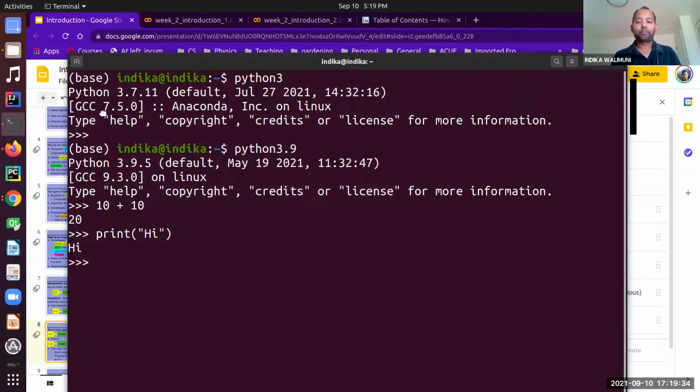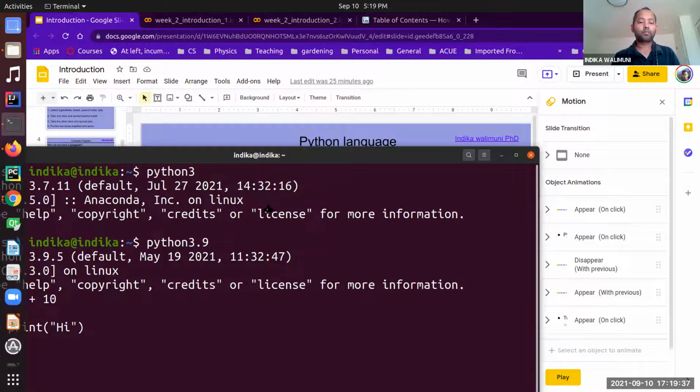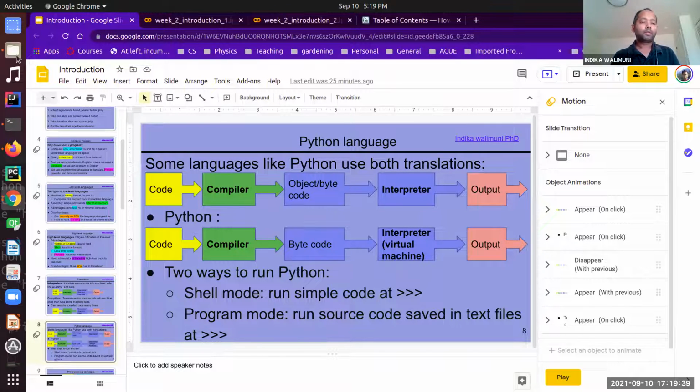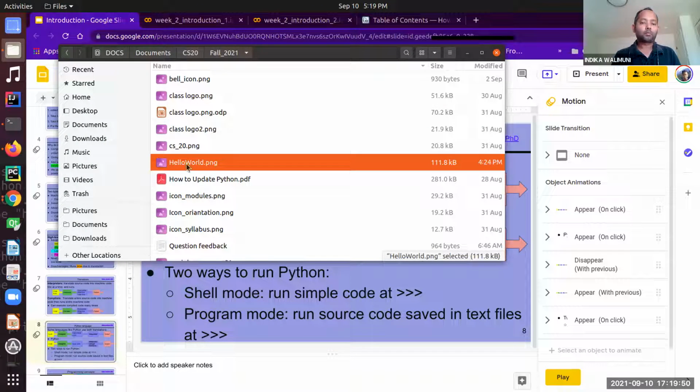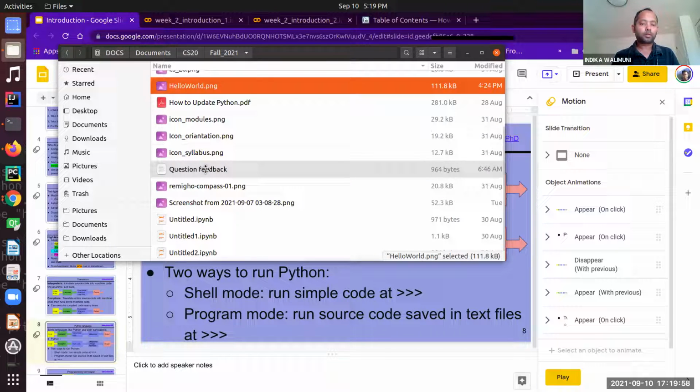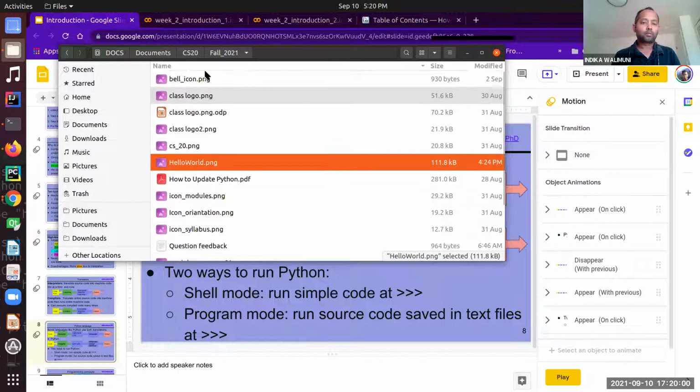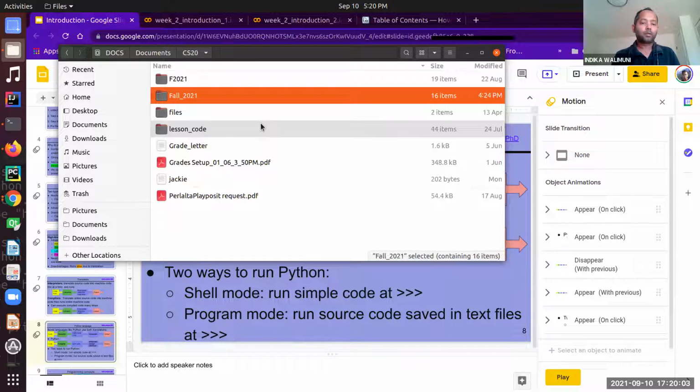Shell mode, and the programming mode basically. Let me just go to a place where we can. Okay, so we have this hello world program. I'm going to find a different file. Maybe what I'm going to do is create a file. Let's just do that.